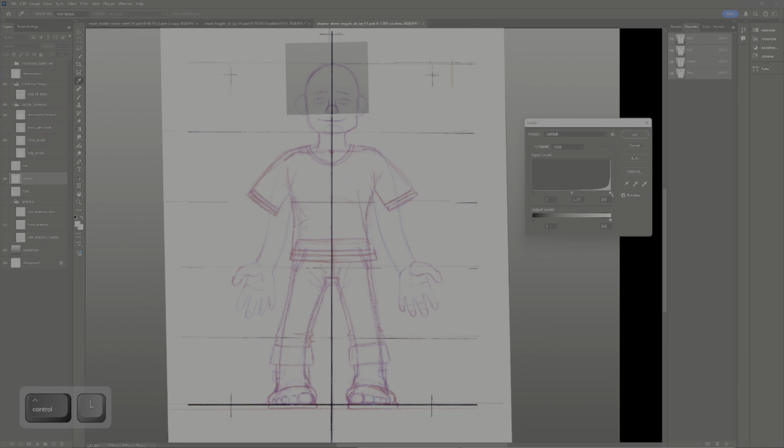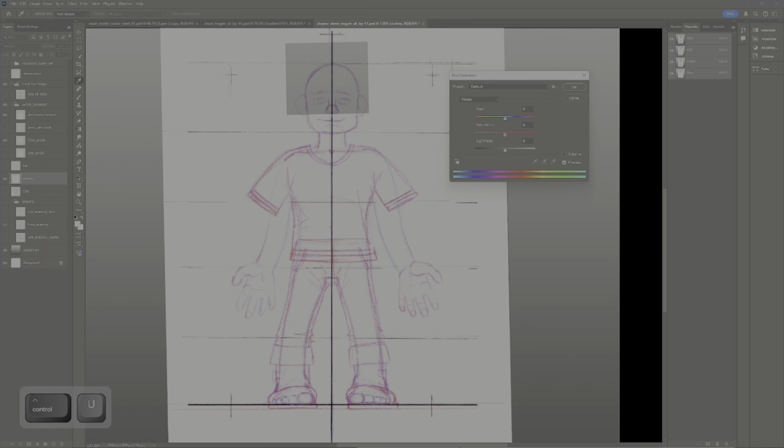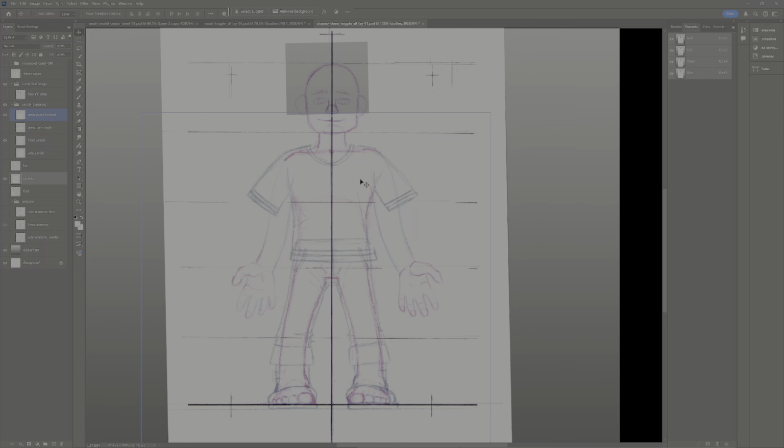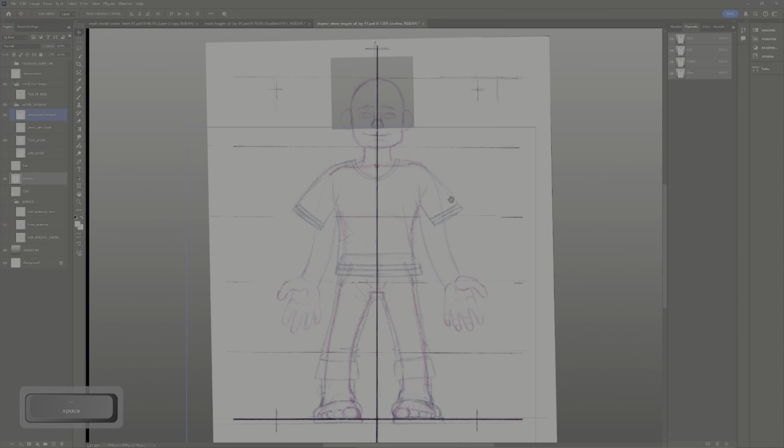Control L. Get rid of the super white on the background. Bring it over if you need to. Control U, change the saturation. If you need to, you could turn it into just a gray line drawing, or you can colorize it and completely change the color to suit your needs. Keep the costume clear, separate from the body and from the hair, and whatnot. All right, so it's looking pretty good.